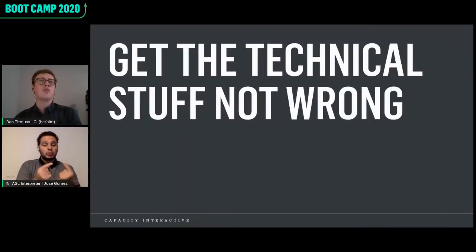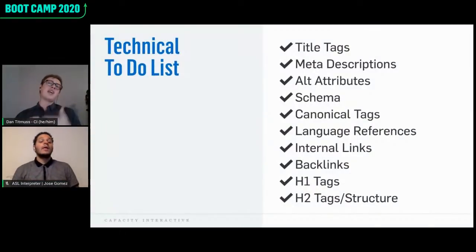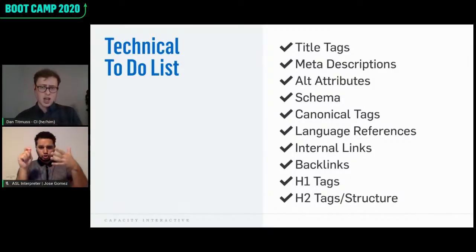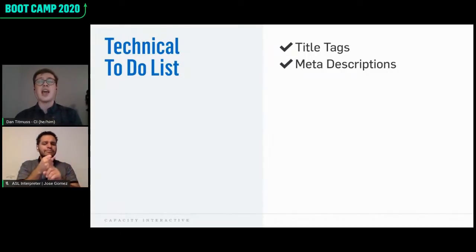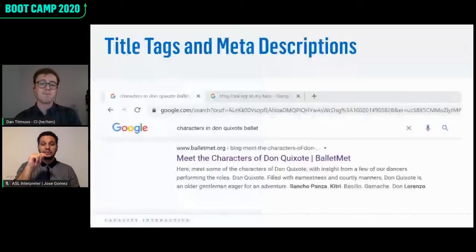Instead, we need to focus on getting the technical stuff not wrong. If you're writing SEO content, it's important to have a checklist in mind. For many SEO professionals, this can be extremely long and complicated, but you can make an impact by just focusing on a couple of key SEO details. So here we've just got the top two, title tags and meta descriptions.